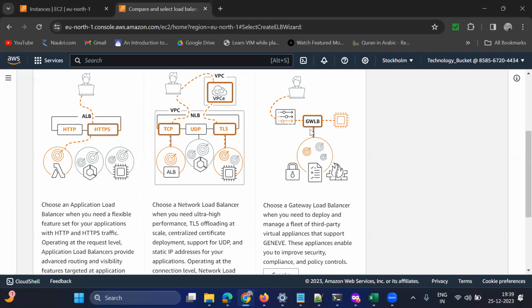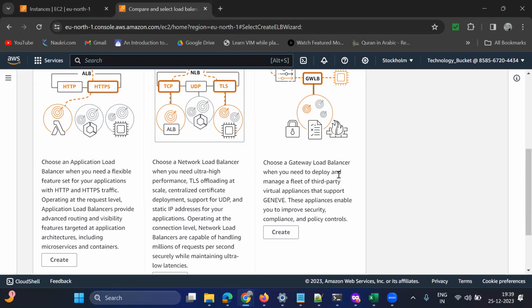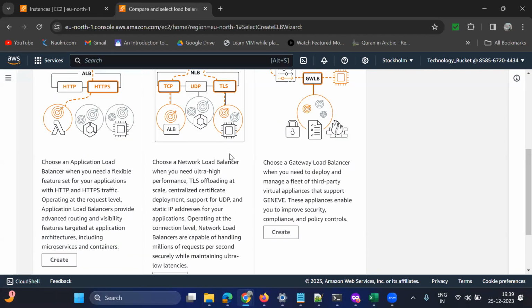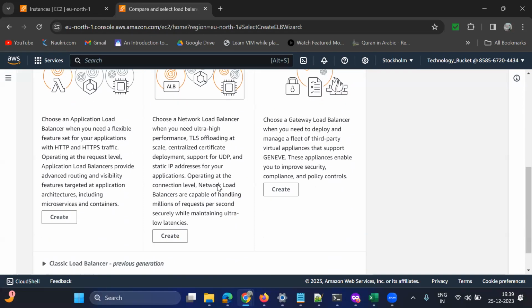Okay, this is a very high configuration. As you can see here, the gateway load balancer is for when you need to deploy and manage a fleet of third-party virtual appliances that support Geneve. This enables you to improve security, compliance, and policy controls. I will also do a session on this, but in today's session, let's get started with the creation of this network load balancer.